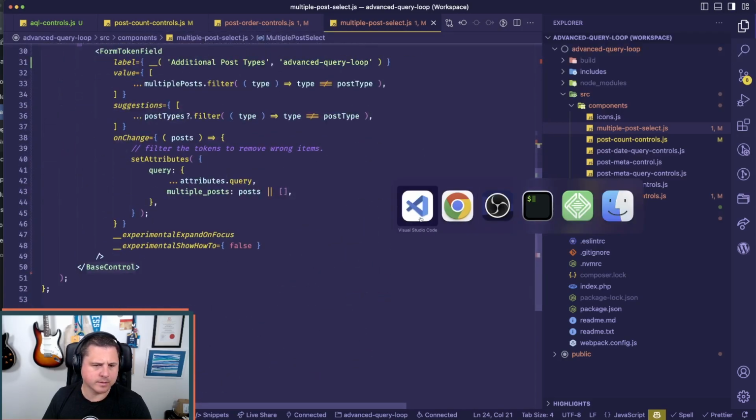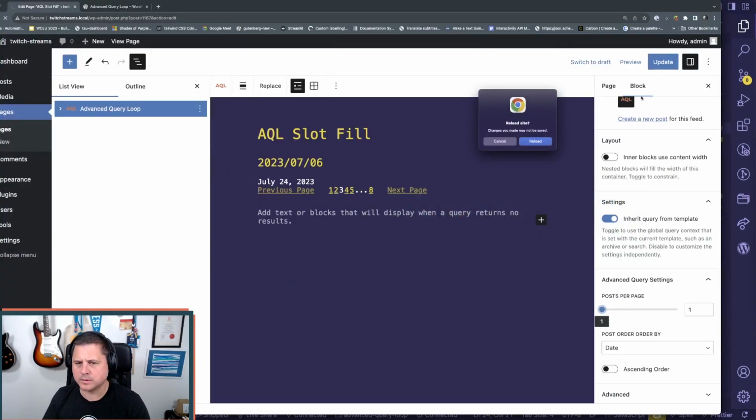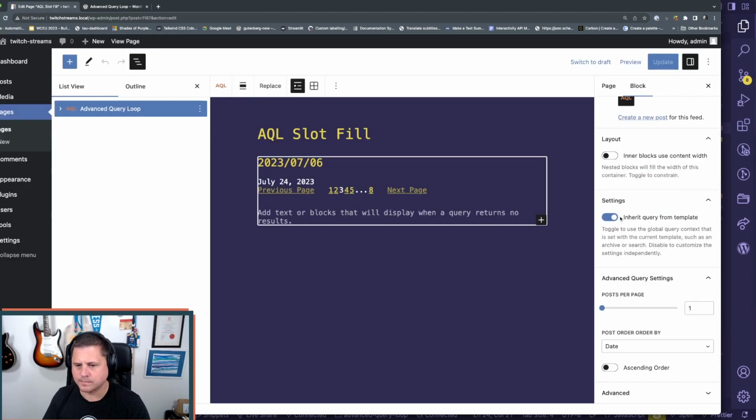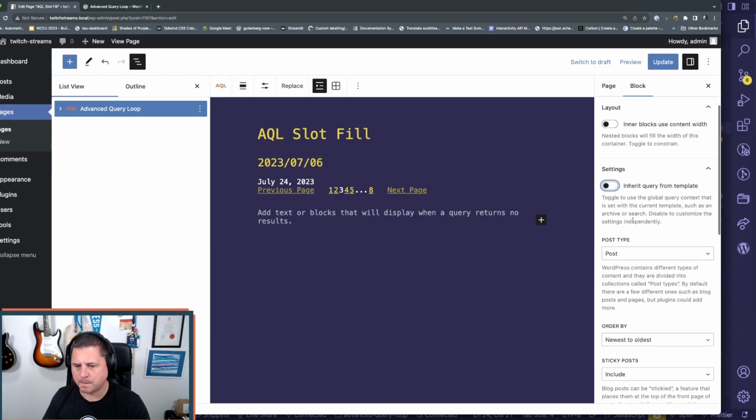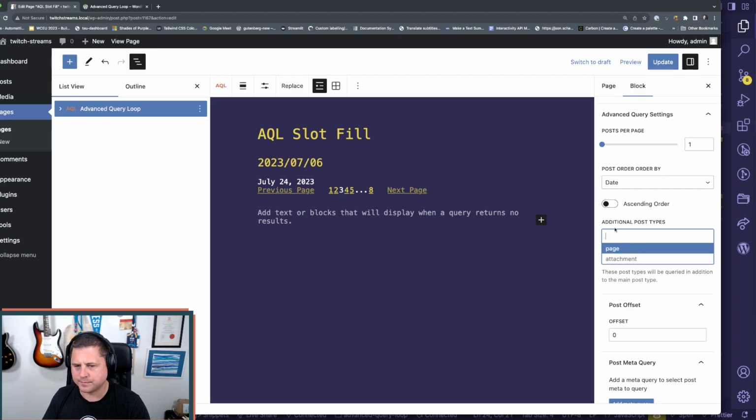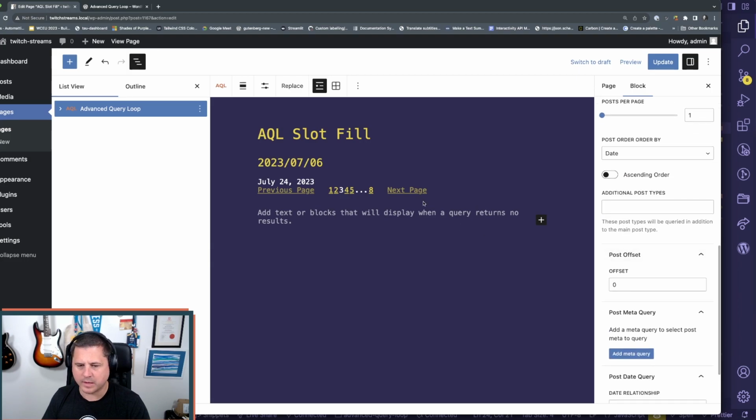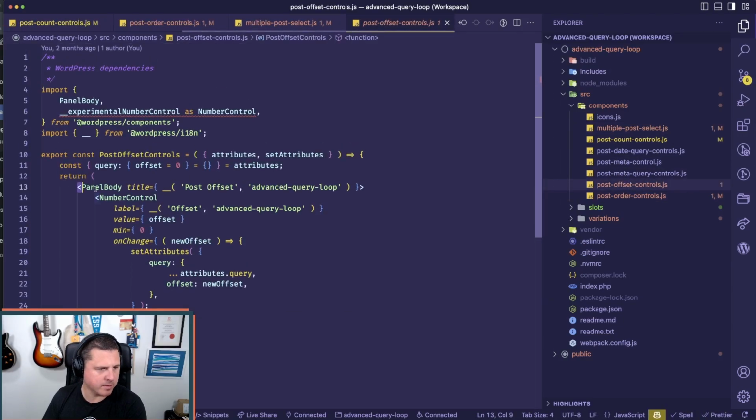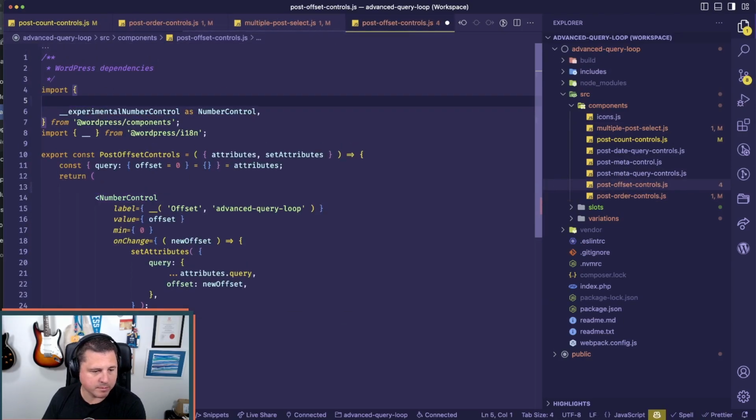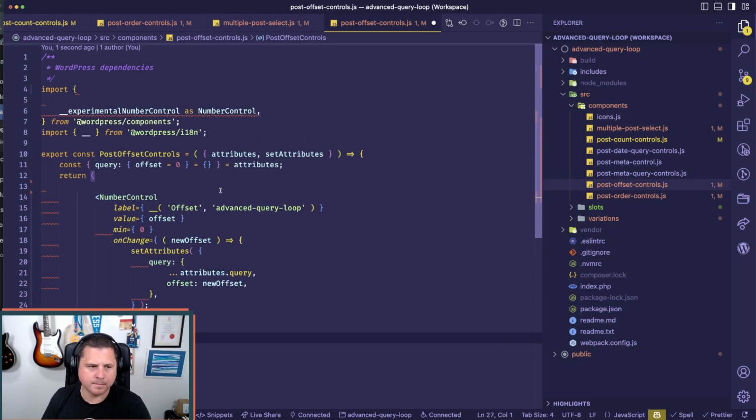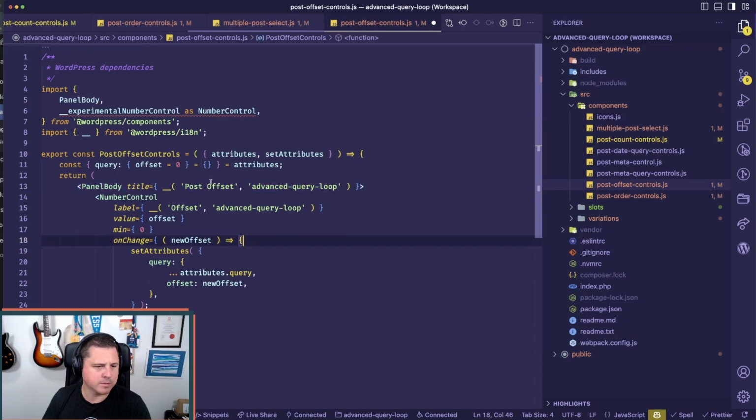Okay, so let's look, this is the post control thing. Now we've got additional post types. And I'm just going to keep working through them a little bit. Post offsets, we don't need the panel body anymore. We'll get rid of the panel body. And pay no attention to the usage of an experimental control. What do they call that? Post offset. Put that in there.